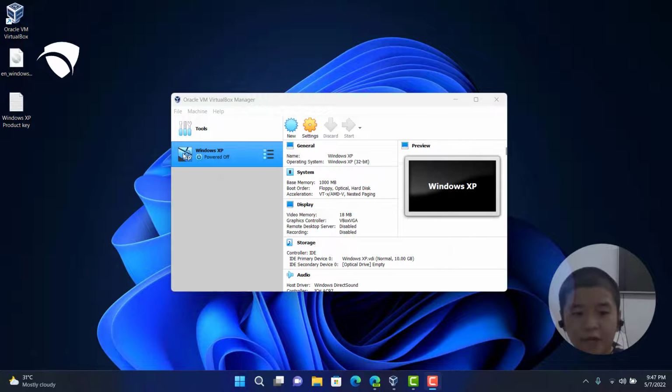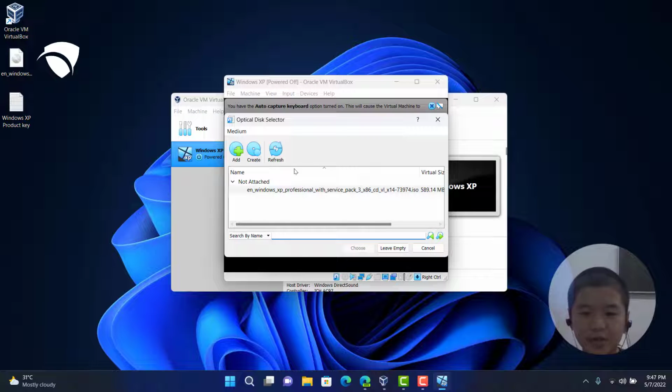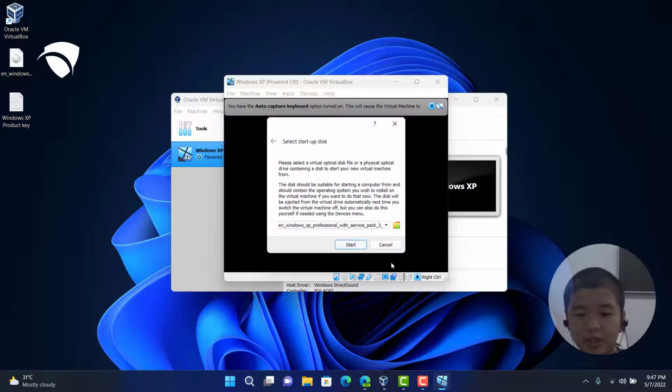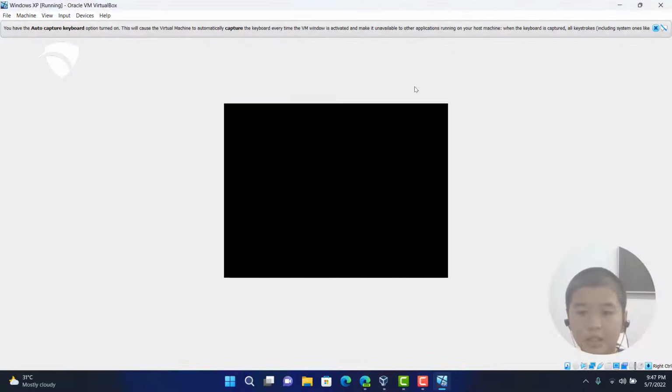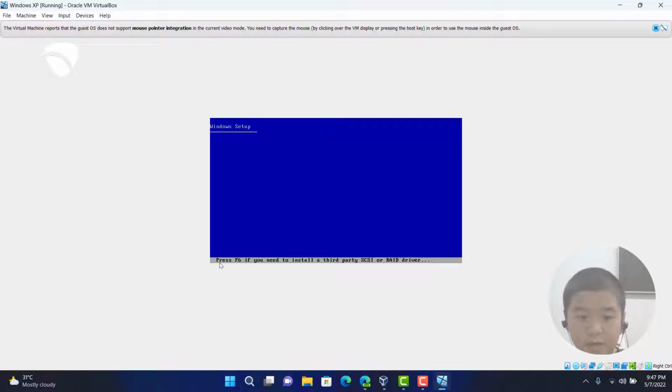Okay, so I've created a virtual machine. Instead of automatically putting the image file in the preference, I will just manually choose it and start it. So let's see if the error pops up again or not. It said press F6 if you need to install a third-party SCSI or a RAID driver. I can just press F2.